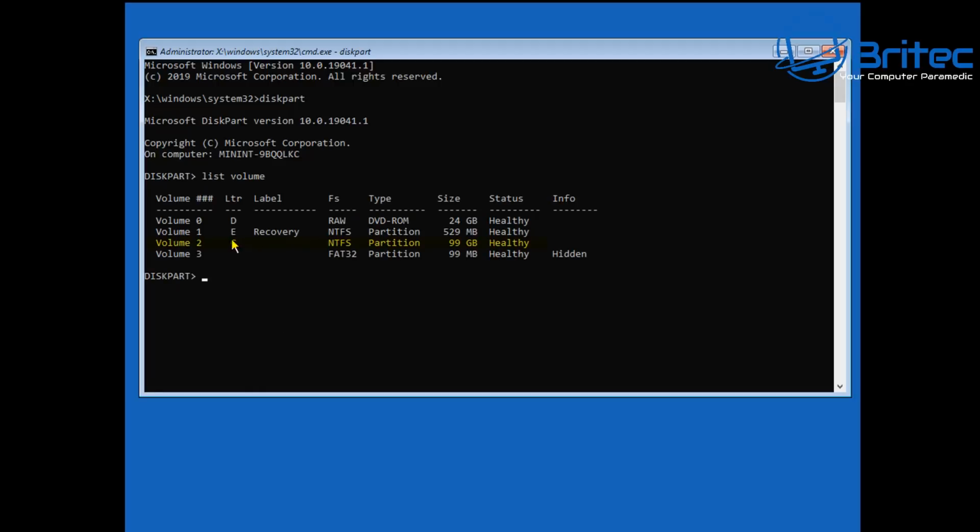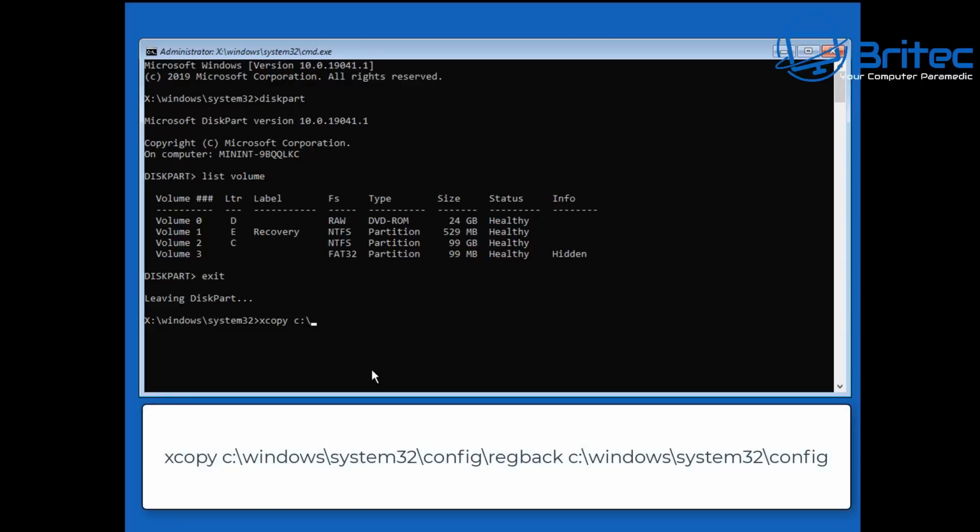This is the one that we're interested in, our C drive here. So sometimes the letter is changed, but in this case it's still C. So we can use that as our reference here. So just quickly exit out of here. We don't need to use this anymore. So now we've gone back to the main command prompt.